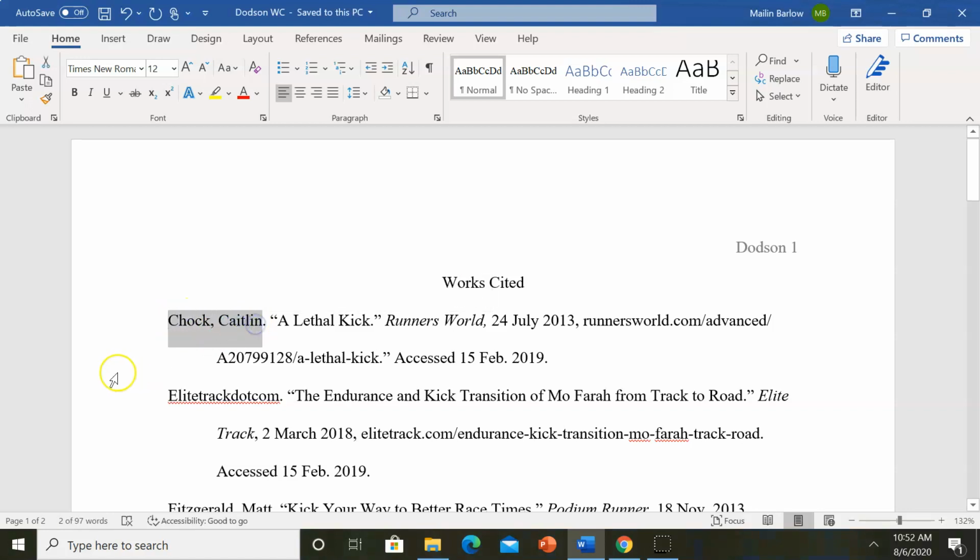This is the name of the author for this article. Notice last name first. Sometimes with websites you get strange author names, so this is in fact the name of the author according to the website. Well, that's how you do it if that's the author. First piece is author. Second piece is the title of the article. Notice article titles get quotation marks.